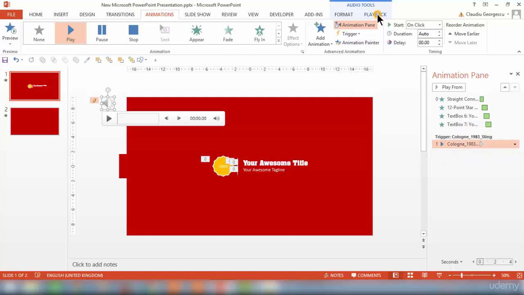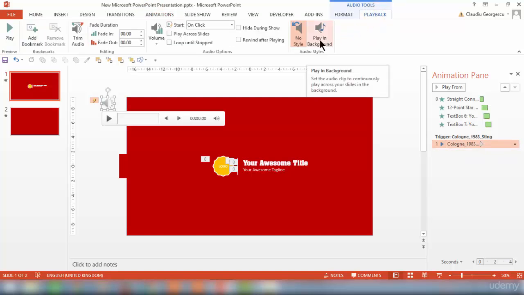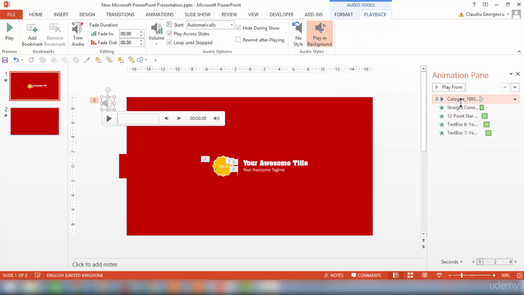So if I go to the Animations tab, you see that the audio's animation is placed here in the end. And if I click on Playback and Play in Background, now you can see that animation that was the last one was automatically placed in the beginning of them all. Okay, then I uncheck Loop Until Stopped, and that's it.